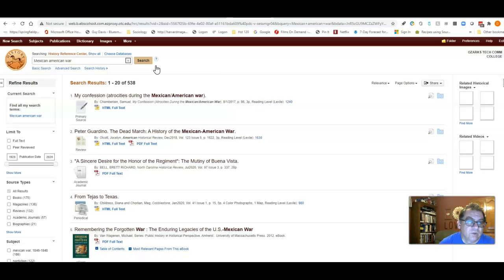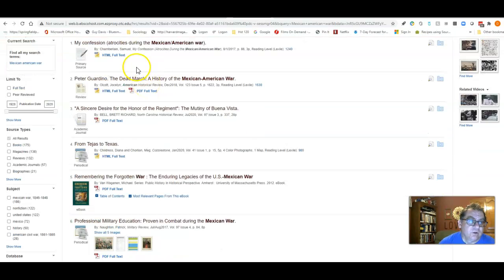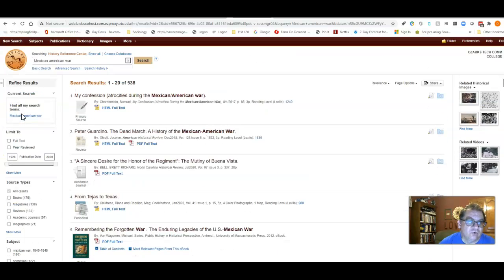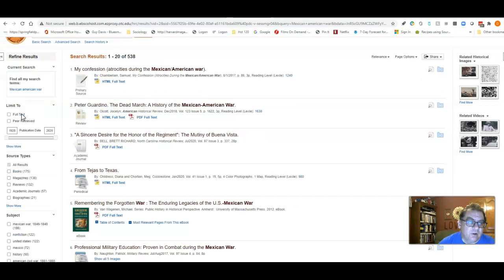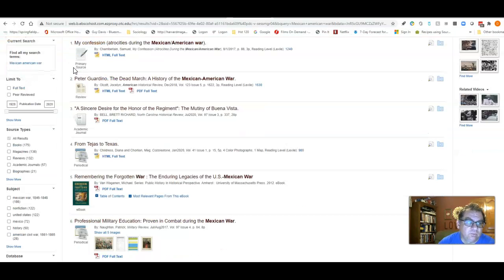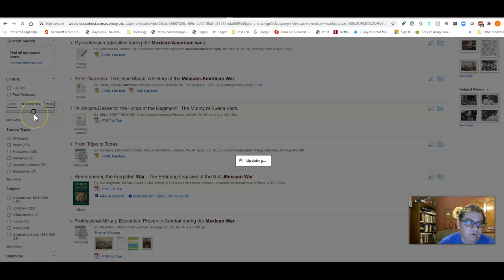And I get 538 articles. Now, there are some tools on the left-hand side that you can use to narrow your search results. And you also can do an advanced search that will give you more specific results. But I'm not going to worry about that. We're going to keep it simple. You can also narrow it by publication dates.